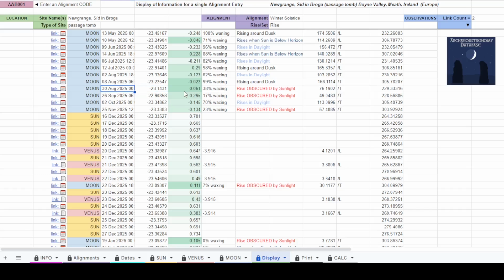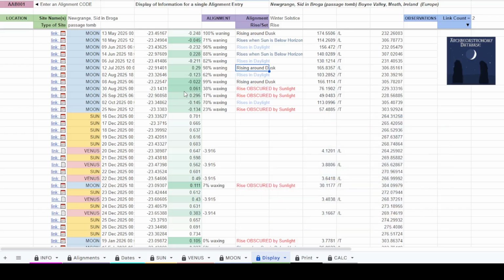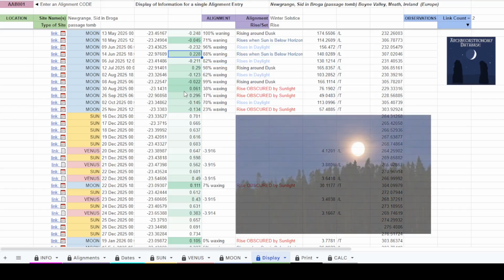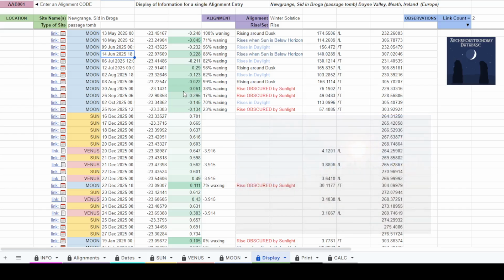But in the case of, for example, August 30th, 2025, the Moon will be waxing, but its rise will more likely be obscured by sunlight. It's rising in daylight. Now, those entries that say rising around dusk are usually a full moon, very easy to view, and rising when the sun is below the horizon, while clearly visible, may require observation at late or very early hours of the night or morning.